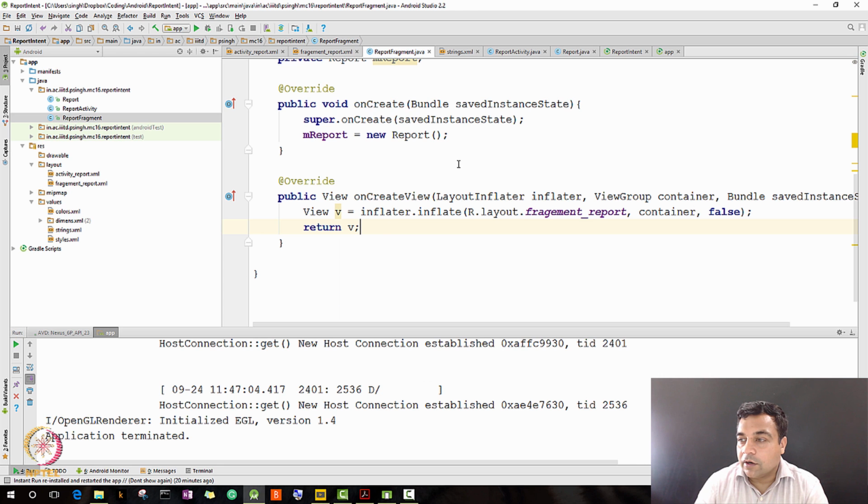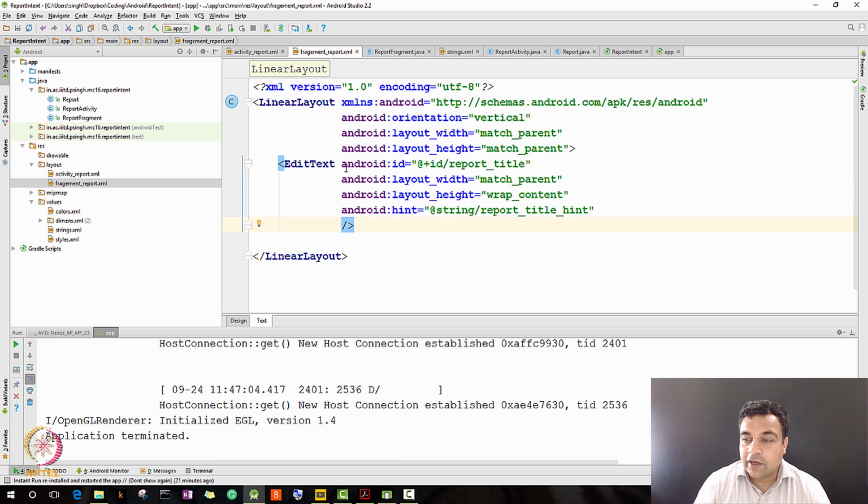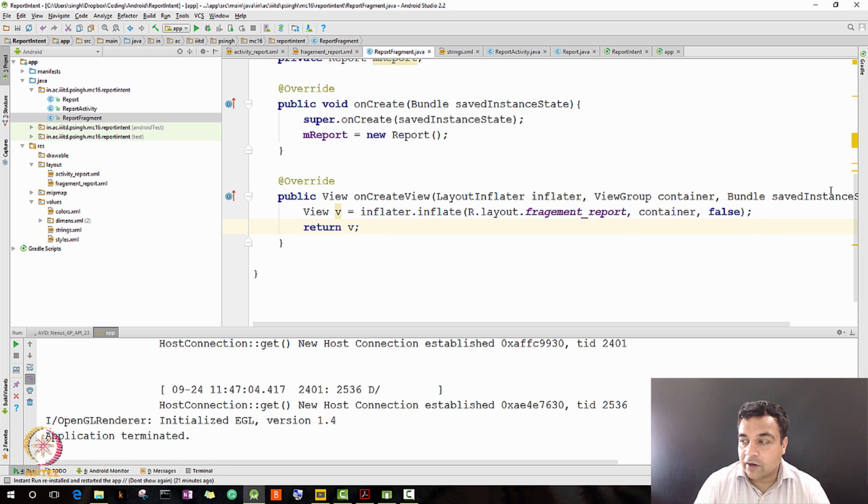Good. So now our ReportFragment.java is ready, the report is ready, the report activity is ready. Now the second thing that we are going to do is that once this fragment is inflated, we would like to have the ability to edit the EditText. In order to do that, we will have to create a listener to it. So let's go back to our report fragment class and add a listener.